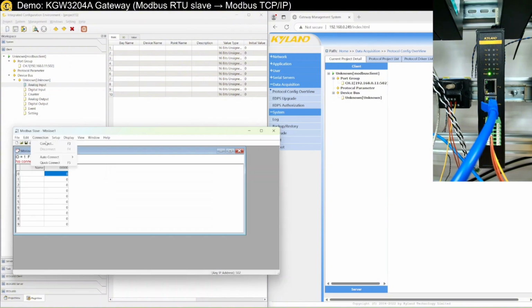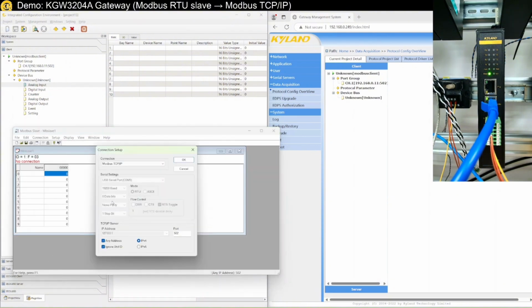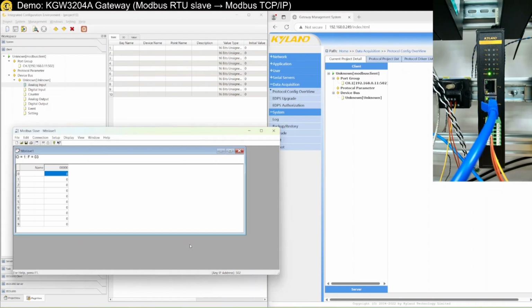Okay, and do a configuration, do a connection first. Okay, TCPIP, and it's actually linked to my own address. Take note the port address is 502, and press OK. So, how do we know it's working?